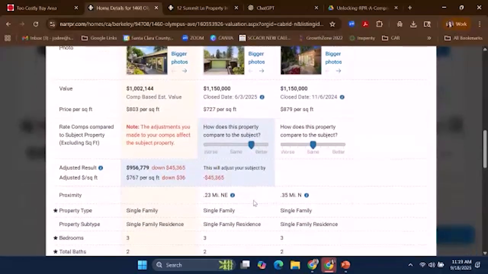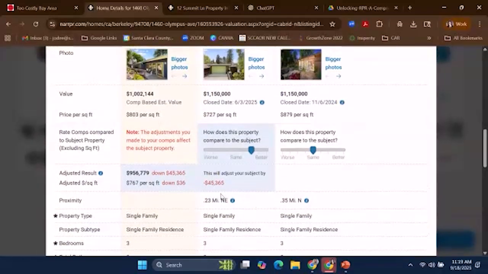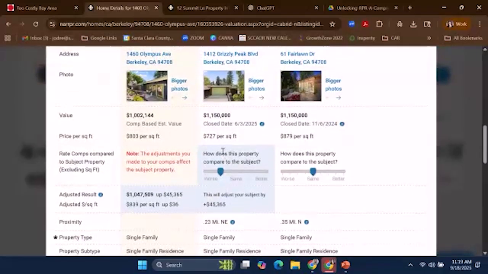Notice what it did. I went the wrong direction. How does this property compare to the subject property? It's worse. It's not better. Ours has shelves under the stairs, and this one doesn't. So when I move the slider over, it starts adjusting the value. Tick the slider over, estimated value goes up. Tick it the other way, estimated value goes down. Does everybody see this? You can manipulate the comps.